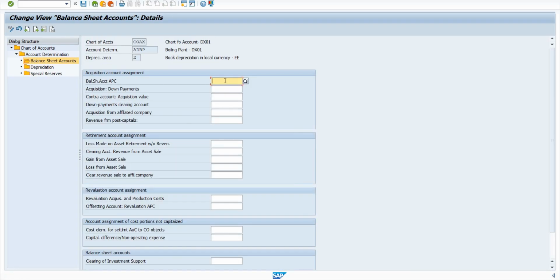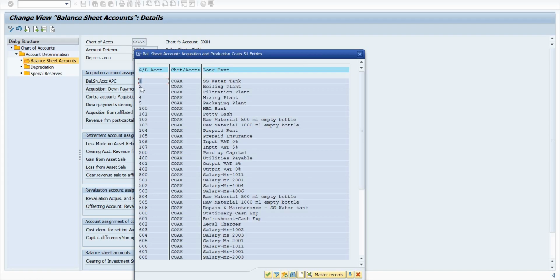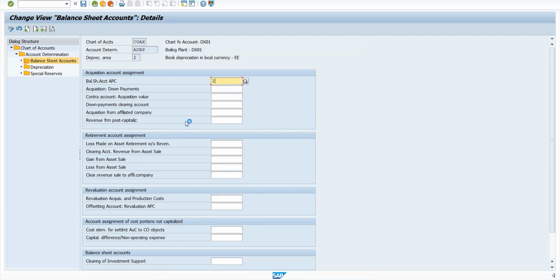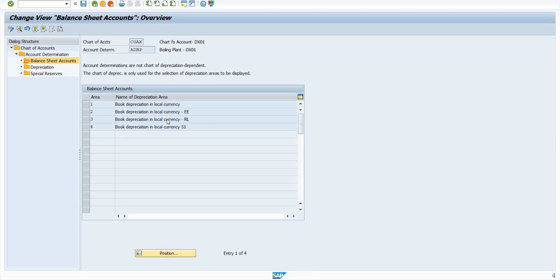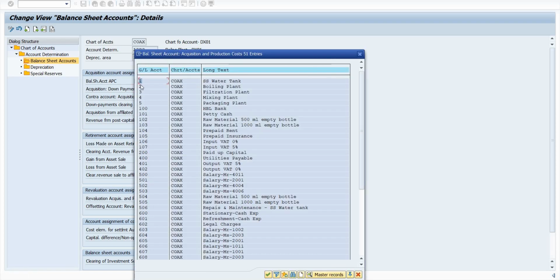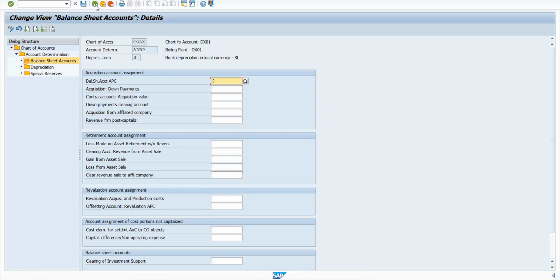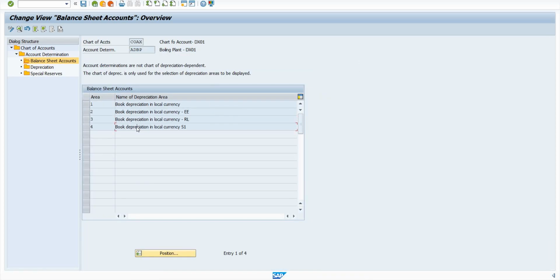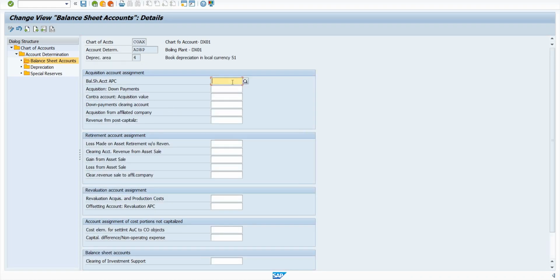Now we will go back again. We will click on this one. We will give our code here, and we'll click on drop down, boiling plant, go back, then 0L. Again, we will give our GL account here, boiling plant, then go back and again we'll give a code here.